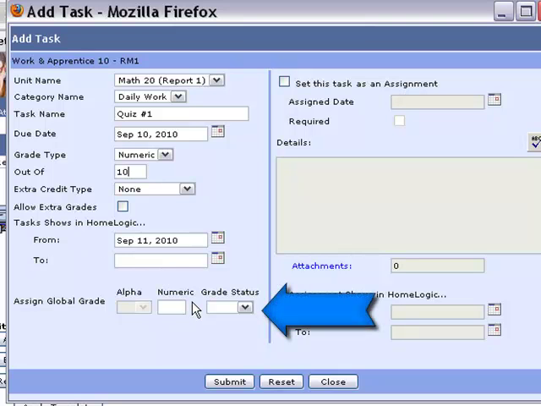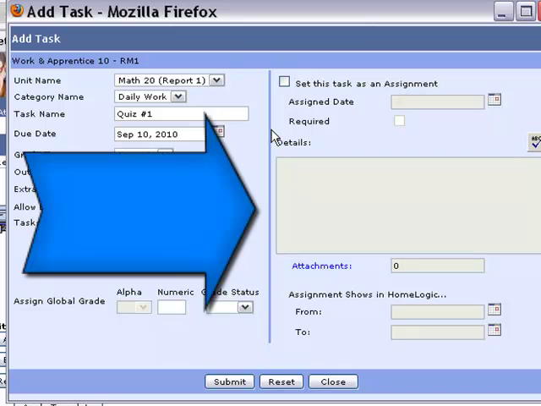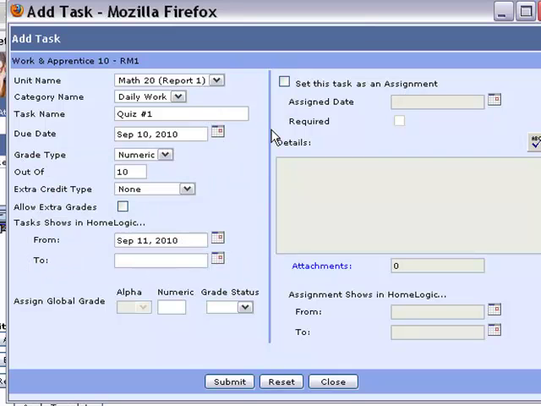Assign global grade. If you have a task that most students end up with the same mark, you can assign a global grade. So if most students usually get 10 out of 10 on this task, you can put in 10 and then change the ones that didn't get that. On the right hand side, this again is mostly for Home Logic use, so I would leave that alone unless you are using Home Logic. And as always, you need to click Submit.